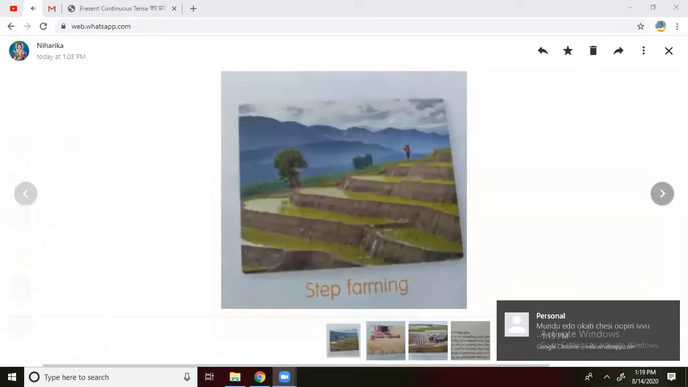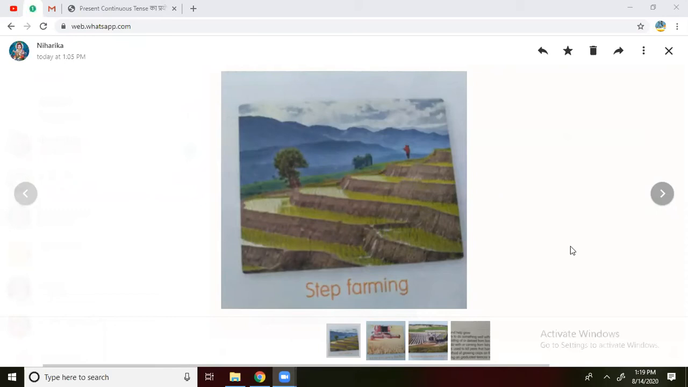You can see the step forming, which means the arrangement of the hill is in the form of steps. We can go one step on top of the other. It is useful to produce a large amount of food, the crops they are growing, like coffee and tea, in the steps.